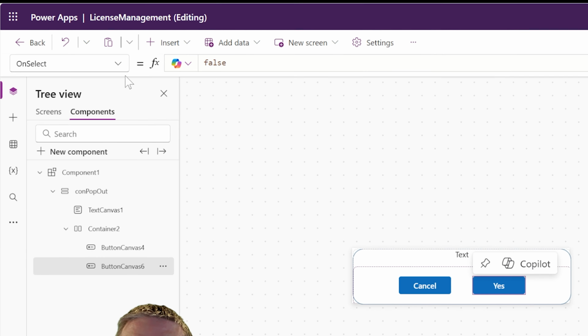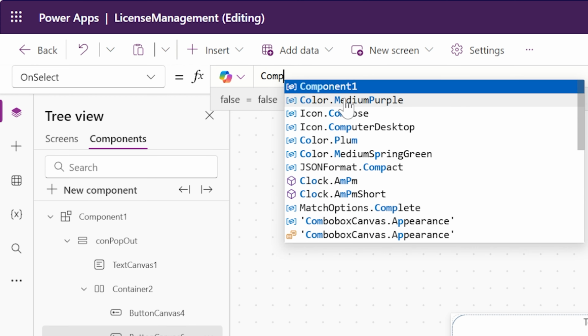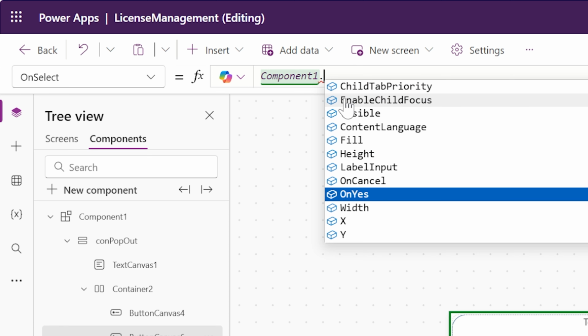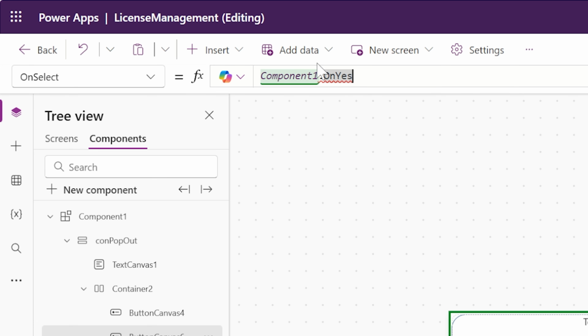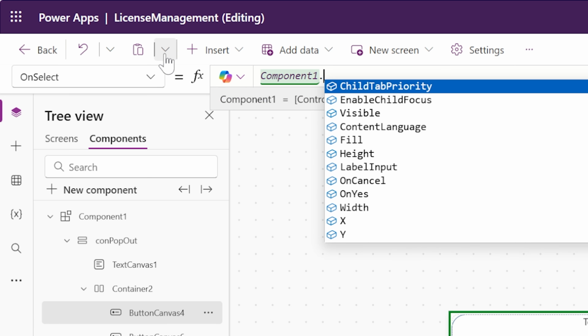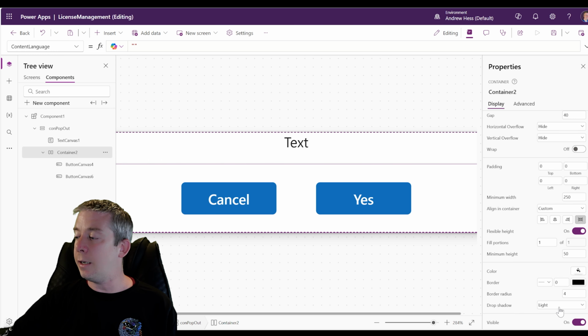Now for our buttons, on select, this is where we're going to write component one dot on yes. And then we need our parentheses because it's actually like a function. So on yes, that's when we press the button there. On cancel, on select, so component one dot on cancel parentheses. And that's pretty much all I need to do, except for just kind of make the UI, UX look better.